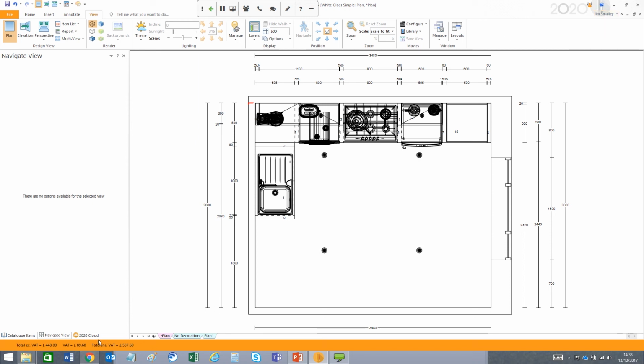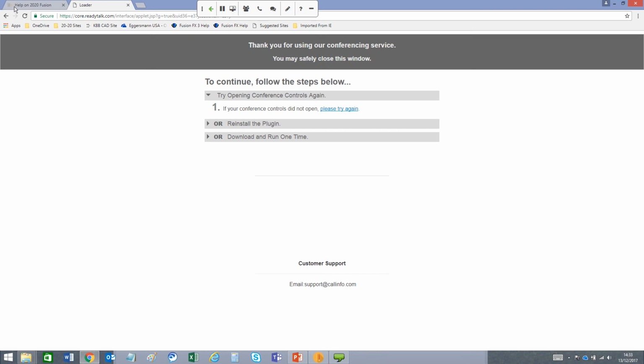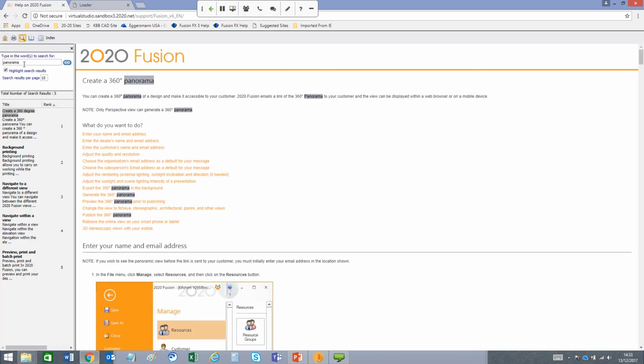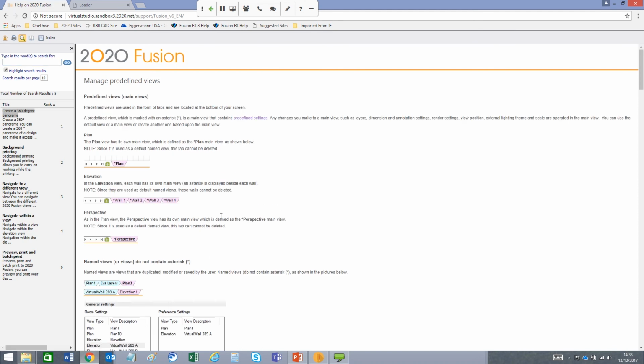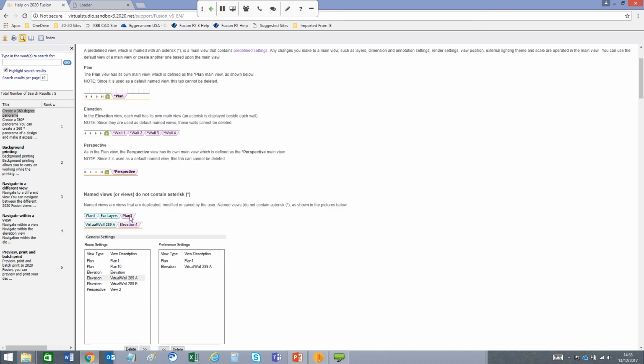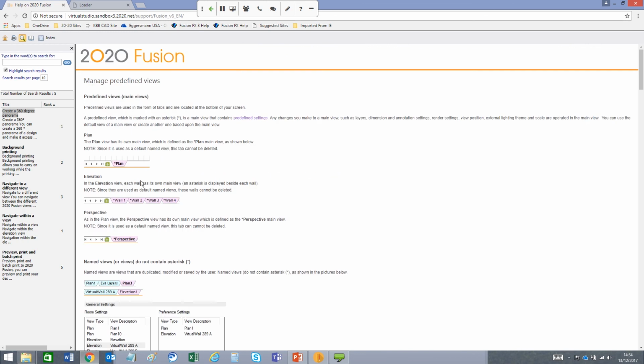But in addition to Tell Me What You Want to Do, we've also fully revamped Fusion's help file system. So again, when you click on one of your F keys, you'll now be taken to a fully updated edition of 2020 Fusion help, where you can search for any elements within the application, and that is now fully up to date in terms of version 6. As you can see here, when we talk about the management of our new named views, there's full information and guidance on all elements, not only of version 6, but also for all versions before as well.